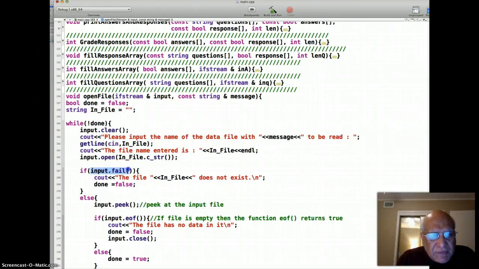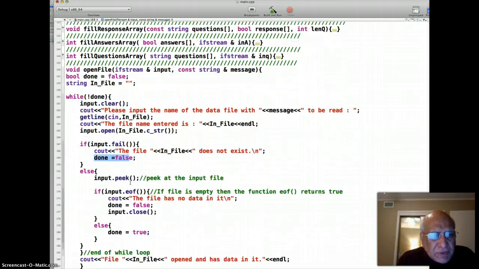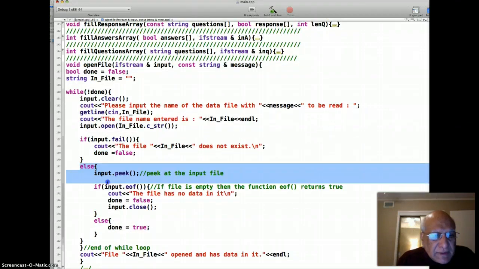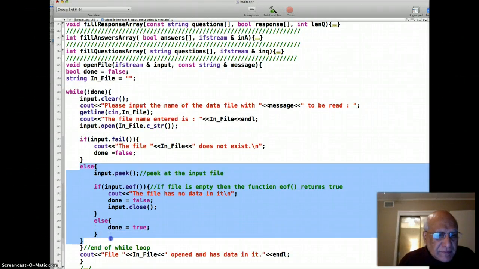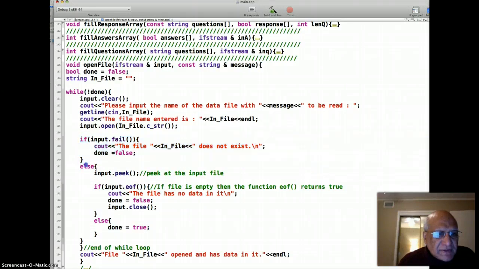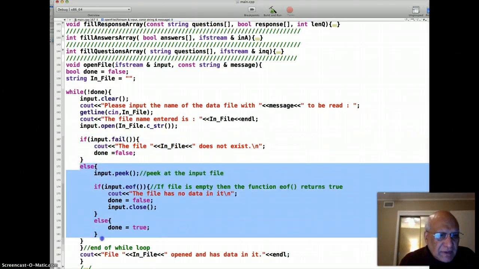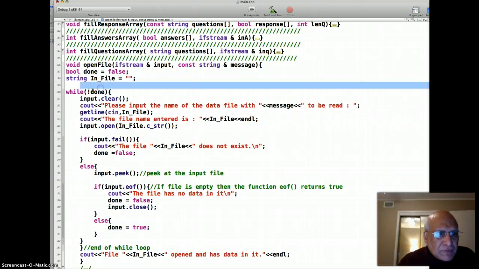So input.fail will be true if the file did not exist or it didn't have read permission, either way. Okay, and then we tell them again that this file does not exist, and we set done to false. The rest of the code is under this else block all the way up to here. So what happens is that if this if block executes, then this entire else block inside the loop does not execute. And since done was set to false, not false is true over here.